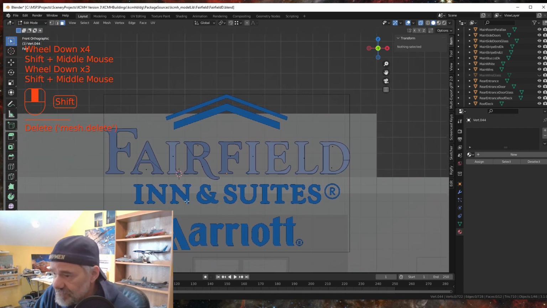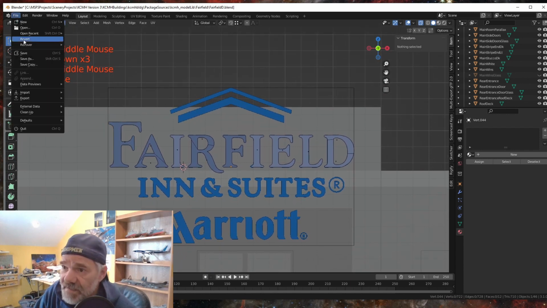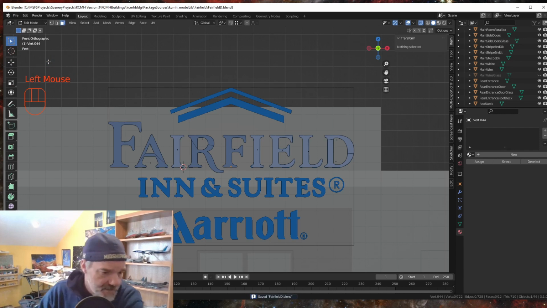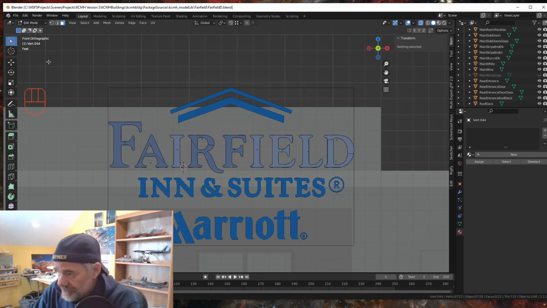We have the Fairfield part of our sign. So I'm going to have to make an N, ampersand. I'm going to have to make an S, a U, a T, and an E. I'm wondering, the I's I don't have to make because I can copy those.